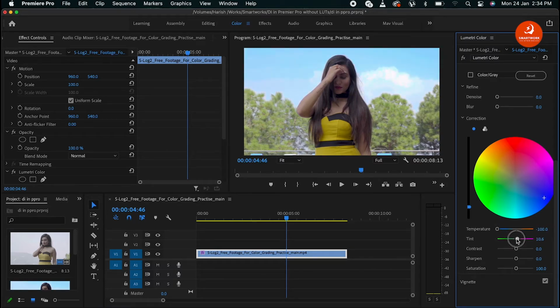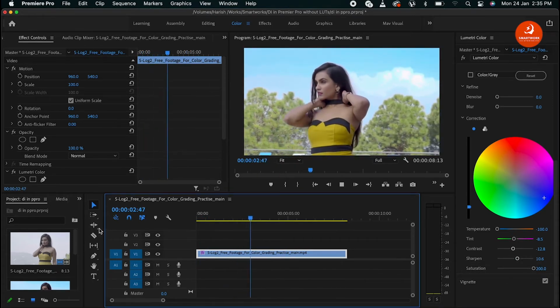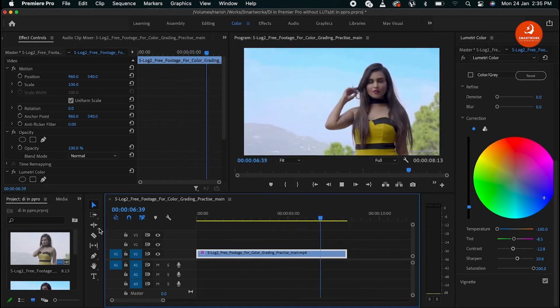Change tint slightly to the green side, decrease the sharpen value and contrast. Then increase saturation to the maximum to make the sky clear. We graded the sky, and now we are going to grade skin tone.